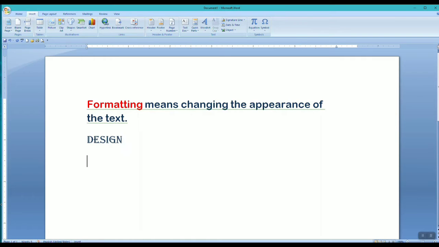In a Word document we can change the design, size and color of a letter, number or symbol. We can also change the arrangement, line spacing or listing style of a block of text in a Word document to make it look presentable.